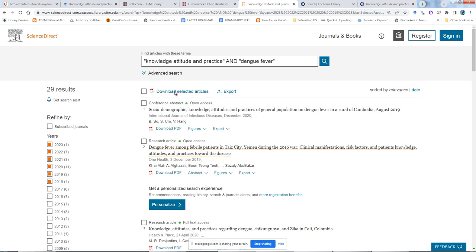2022 ada 7, 23, 21 ada 3, 10, 11, 19 ada 3, 2018 ada 4. So kita nak ini saja. So dia akan bagi berapa? 29 result. So dia akan narrow down lagi.